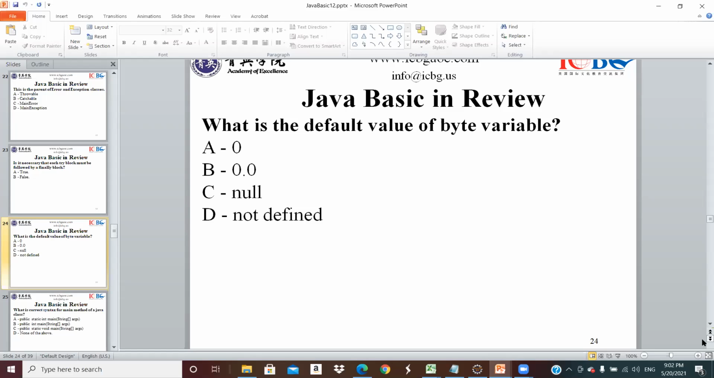Okay. So here's the right answer because of byte. You know, byte, short, integer, long. They are all integers. Okay. They are all numbers. So default value, if you do not give it a value, it will use 0. All right. If we're using null, that's for object. If it's object, you do not give it a value, it's null. That's a C, okay? For the floating number, double number, then it's 0.0. All right, move on.